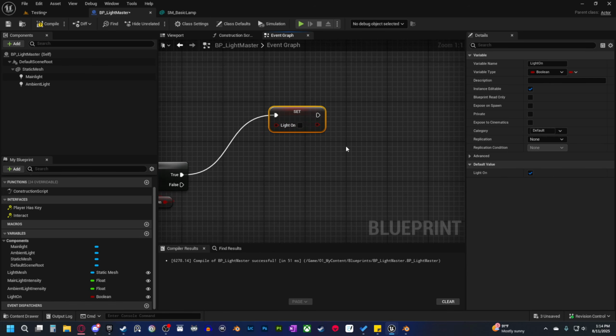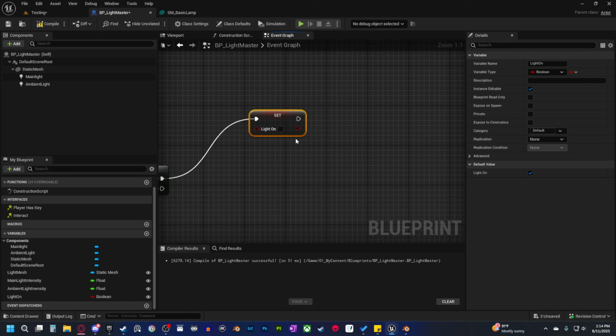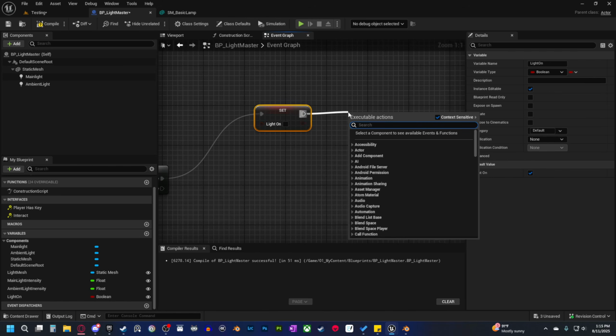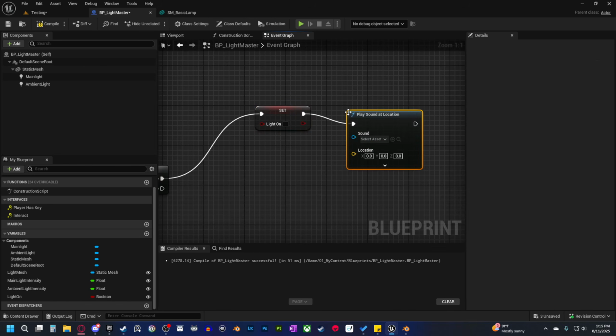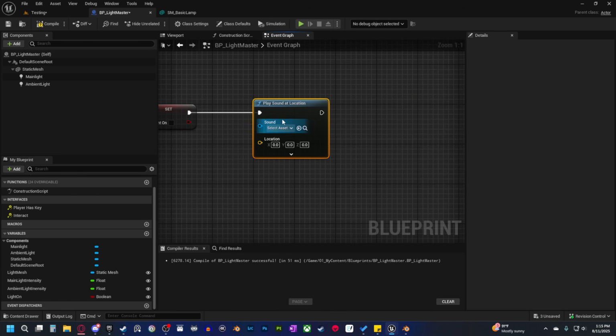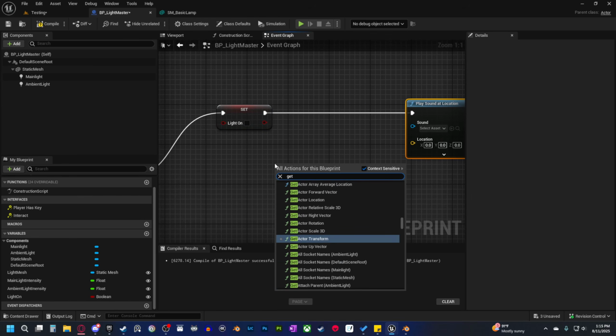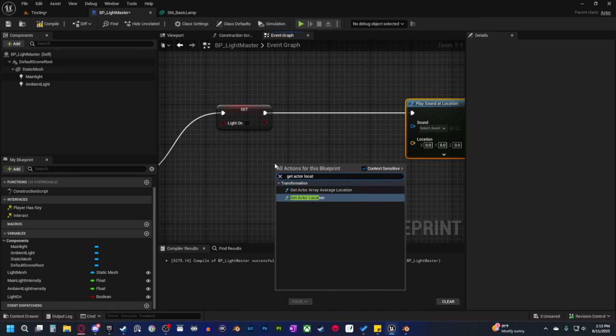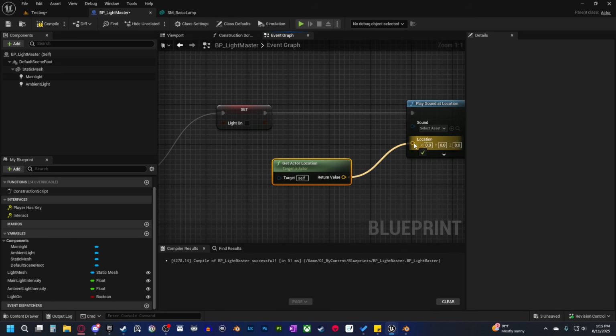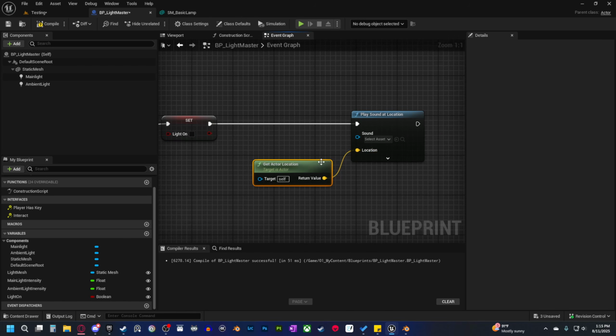Then I'm going to play a sound, because if it's like a lamp or like a little desk lamp that has a pull chain or something like that on it, then I'll want to be able to play a sound there. So from here, I'll just do play sound at location. And for our location, I'm just going to get the actor location. And so that's just going to play the sound at our actual blueprint's location here.